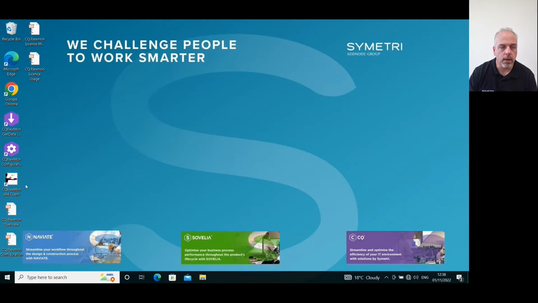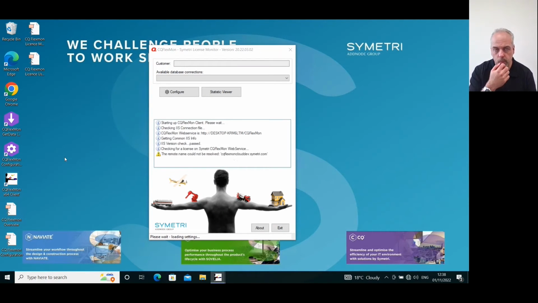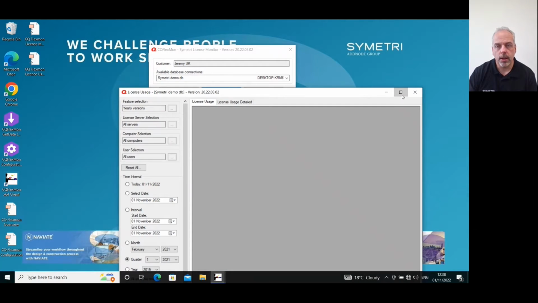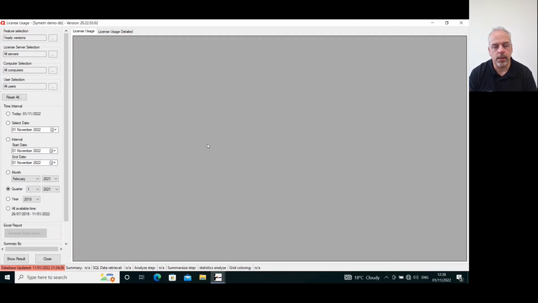So today we're going to look at the license usage module. So we're going to have a look at this module here, license usage, and this is really going to give us some great in-depth information of who is using what product. So license usage is looking at the data that has been picked up from monitoring license managers. So a FlexLM server, for instance, but it could be Zoo for Rhino software. It could be a Sentinel HASP server. It could be a Sentinel RMS server or a CodeMeter server.